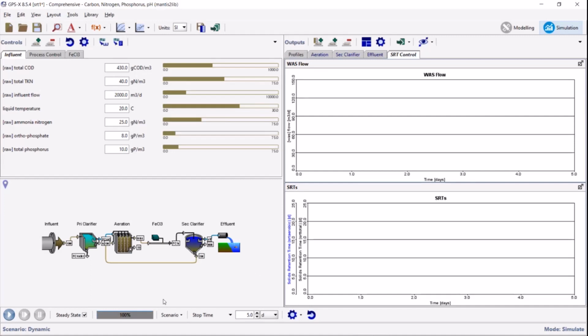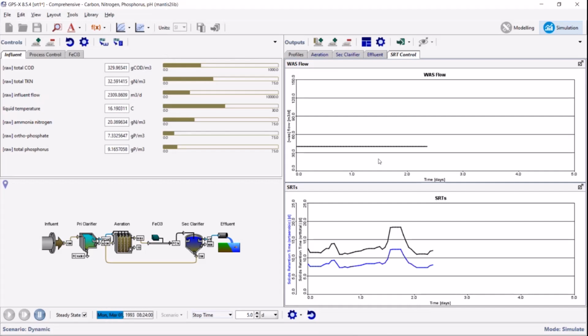Okay, so now we're going to run the 5 days, and because now we're working with a constant wastage flow, we're going to see during this dynamic event how the SRT changes if we don't change anything else in the operation of the plant, right? So now we can see that the SRT kind of moves around, right? That seems reasonable. The loading is changing, the flow is changing. So that means that things are going to be different in the plant.